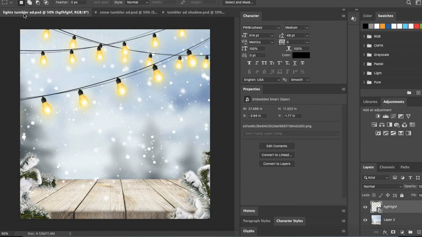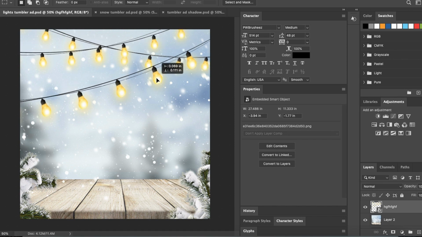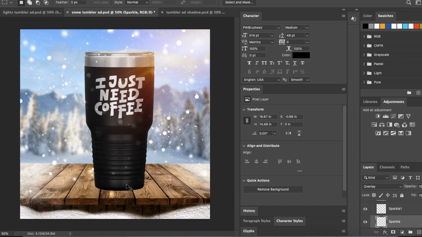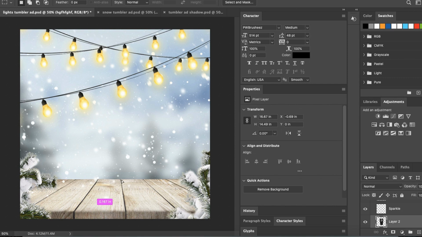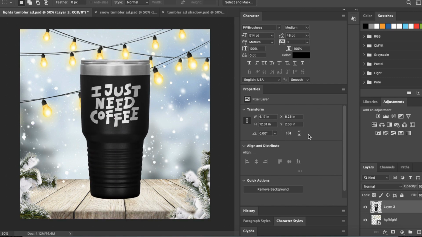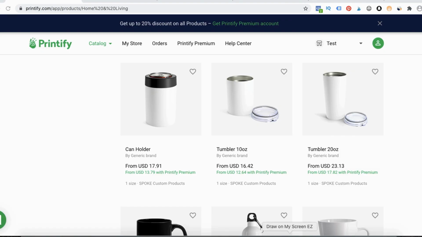Also, let me show you one more just to give you a different vibe. Again, this one I had a designer create for me. This one I just added the lights at the top. And I'm just going to quickly bring over my tumbler just to show you how it looks. Boom, just like that. Again, super easy and simple. It really doesn't take a lot of time. Once you get the right background, you can actually put as many tumblers overlaying it and you have an amazing mock-up.